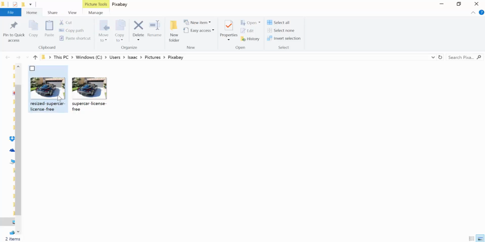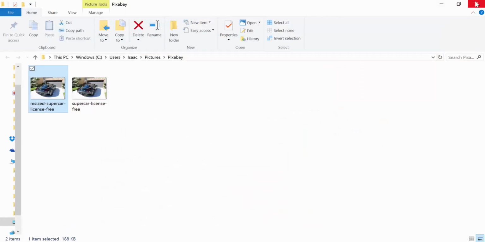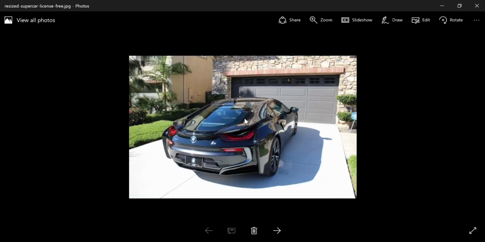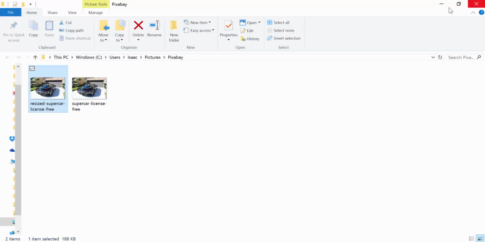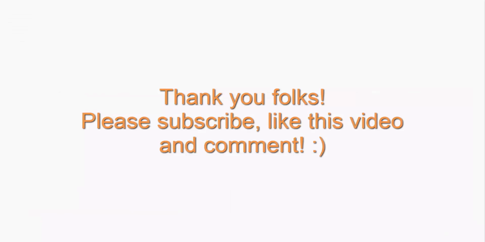So I'm going to open it, and you can see that now the default size of that image is 600, and it's much easier to load regardless of the network you're on. I think this is the way to go. Rather than having to download or install special apps and all of that, you just go on resizeimage.net, you do your thing, and you're good to go.